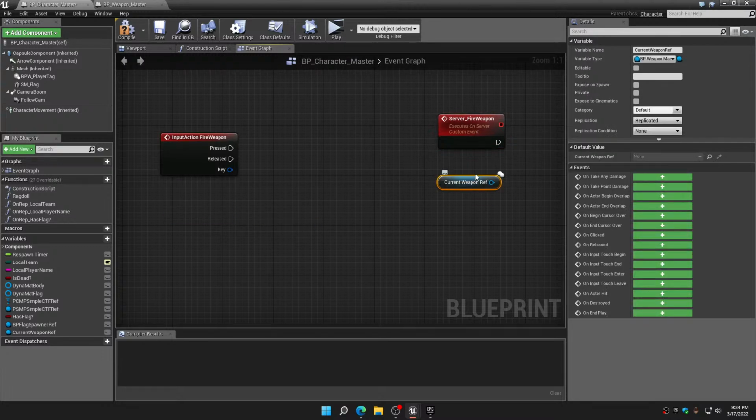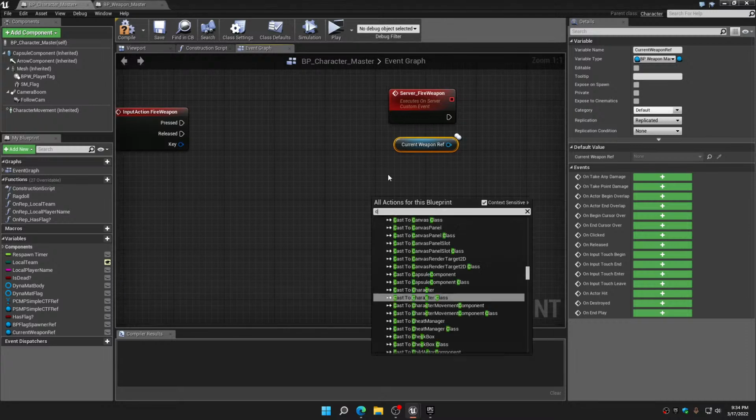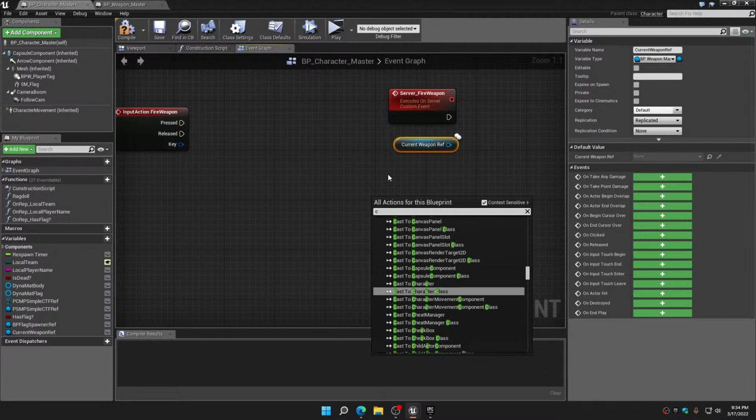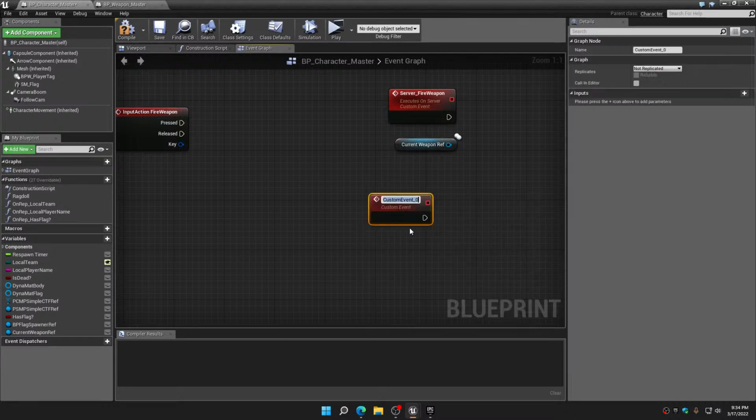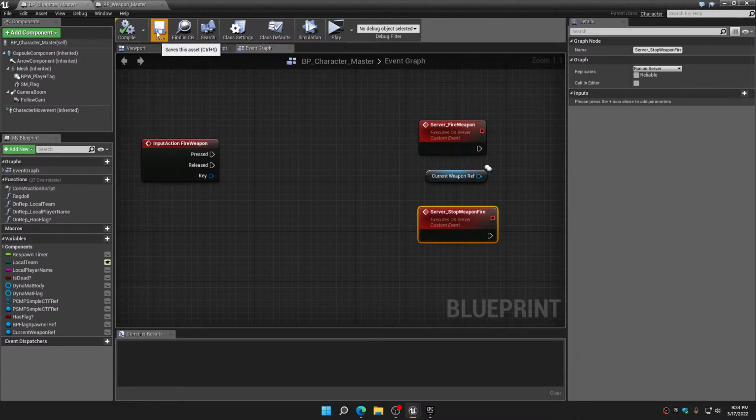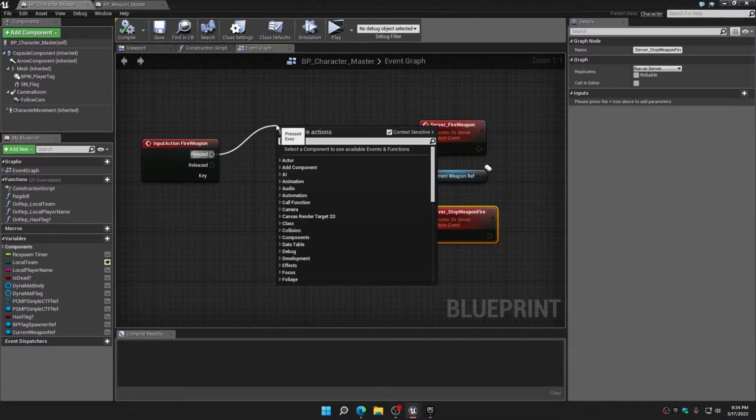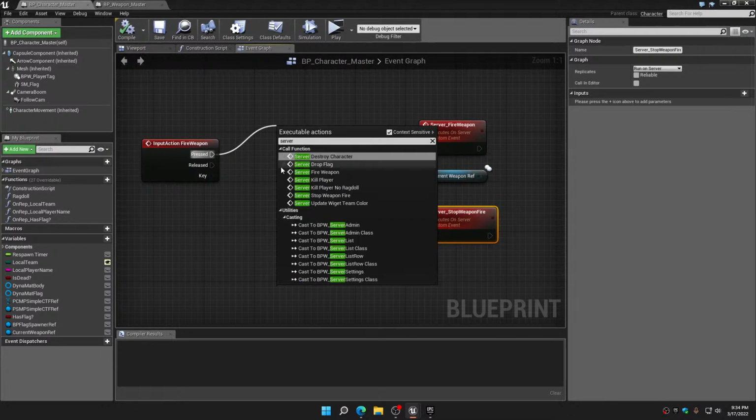And we're going to create another custom event. And this one is going to be called server stop weapon fire, which is also going to be run on the server. The client is going to ask the server to start weapon fire.